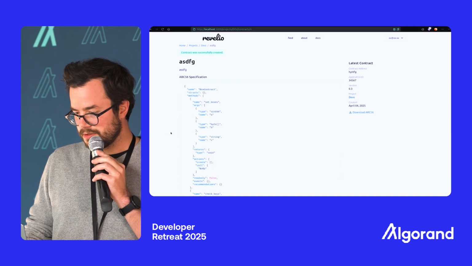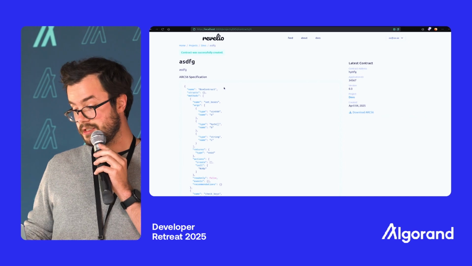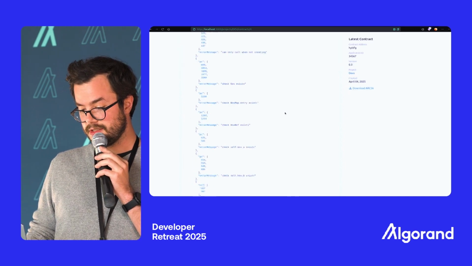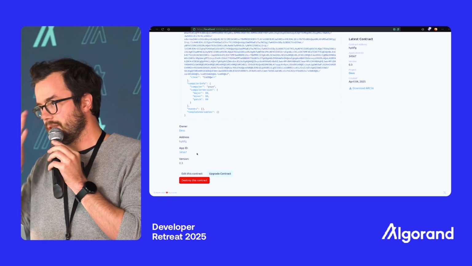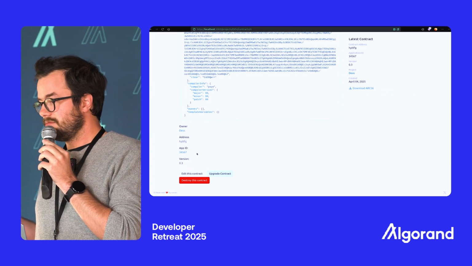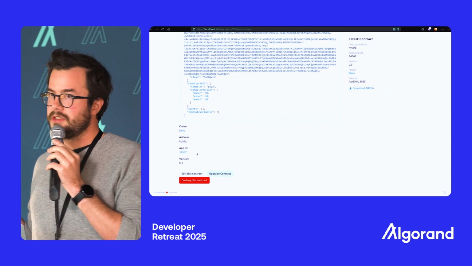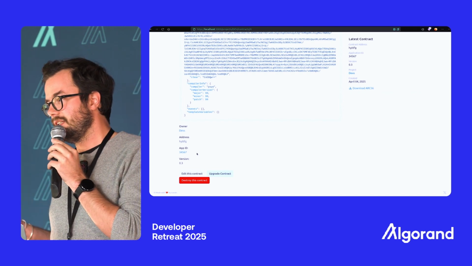So this is the contract. All of a sudden, everyone can access it. You can download the Arc56. You see the app ID, all that. Fairly simple. Why am I doing this? Well, it could probably increase readability in explorers.